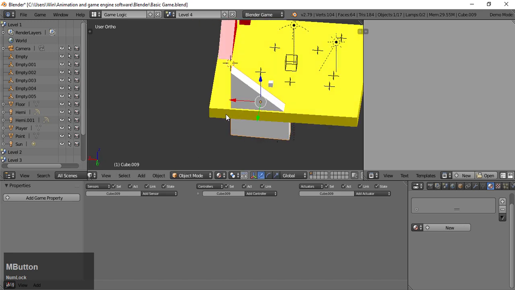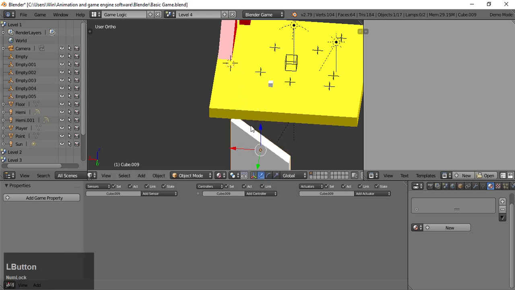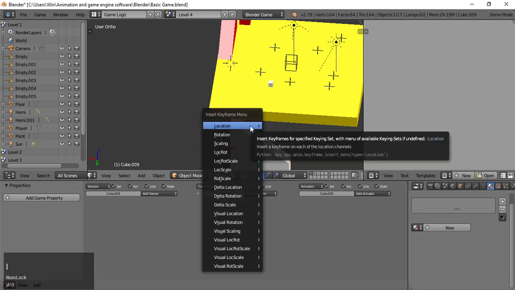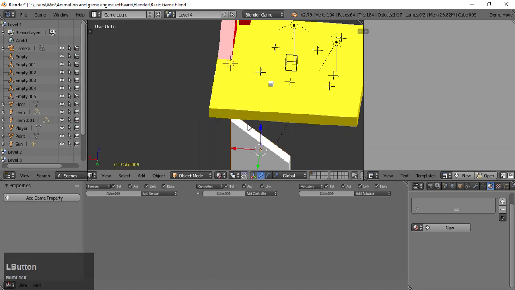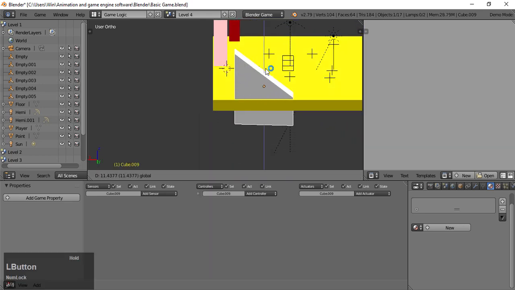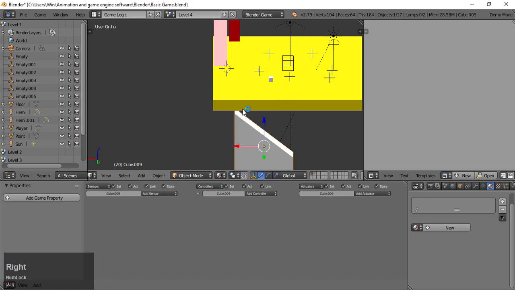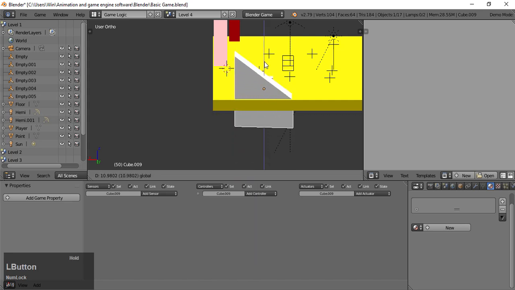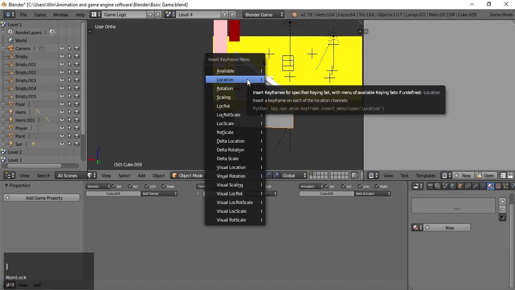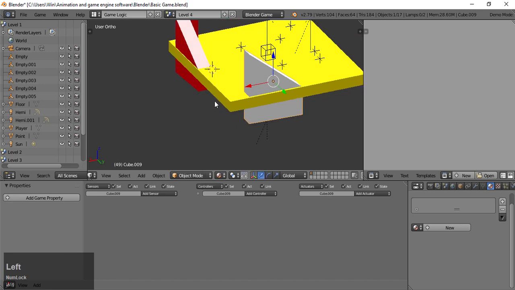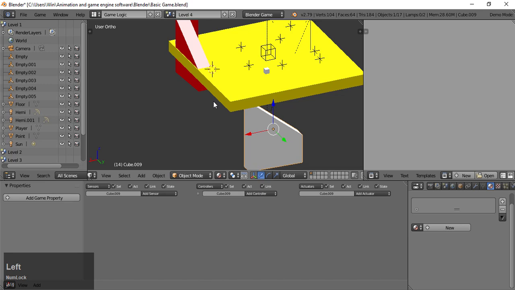So move to downwards, insert the keyframe location and move to upwards. First go to frame 50, then move to z-axis, press I, location. Now the animation is made. Go to frame 1.